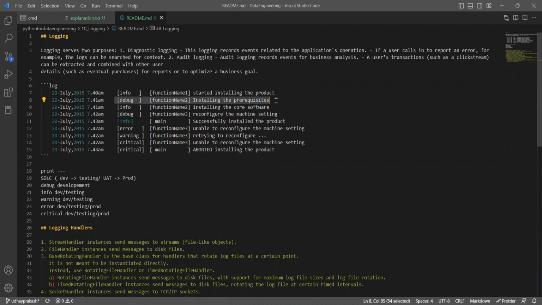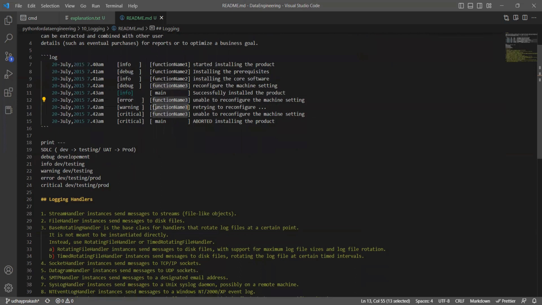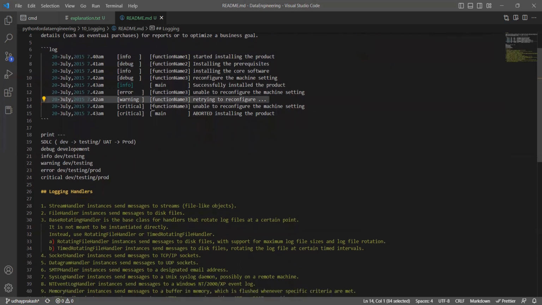Do you think the person who is using the software, let's say Zoom software, and assume that Zoom is written in Python, as an individual user, are we concerned whether it has gone from one function to another? So debug is not for users. Next, info is somewhat better. Error means something happened. Warning means something is going away. And critical means it is an error, but we need to handle it immediately.